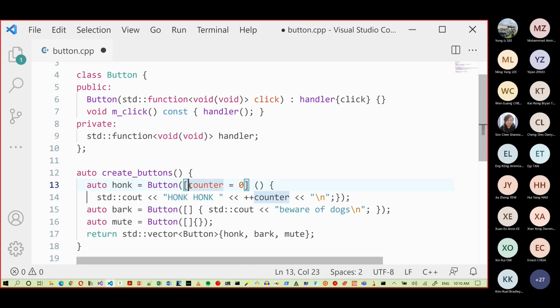Counter is going to become a private data member within the closure associated with this particular lambda. So each time you call honk, the counter will be incremented, and we are going to print that particular value. Also, counter is kind of like a static? No, I won't call it static. It is a data member of the closure associated with this lambda.